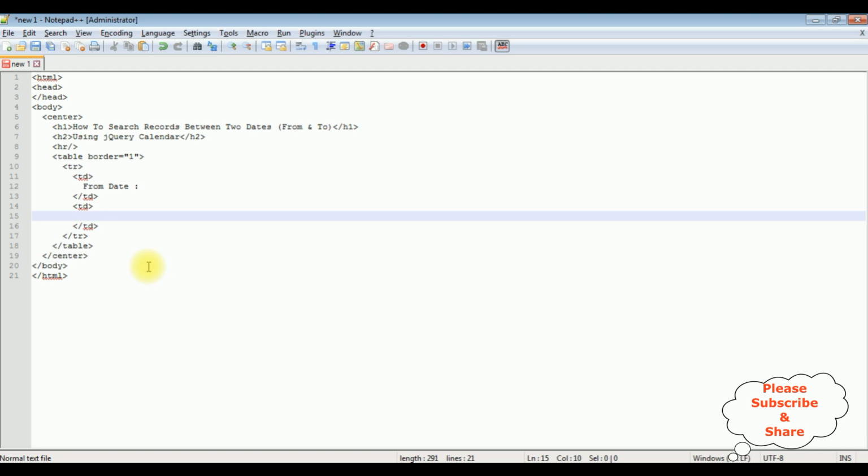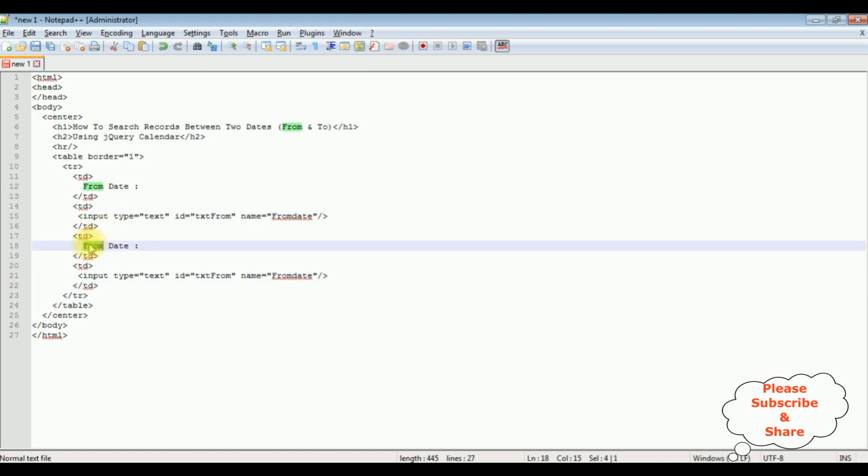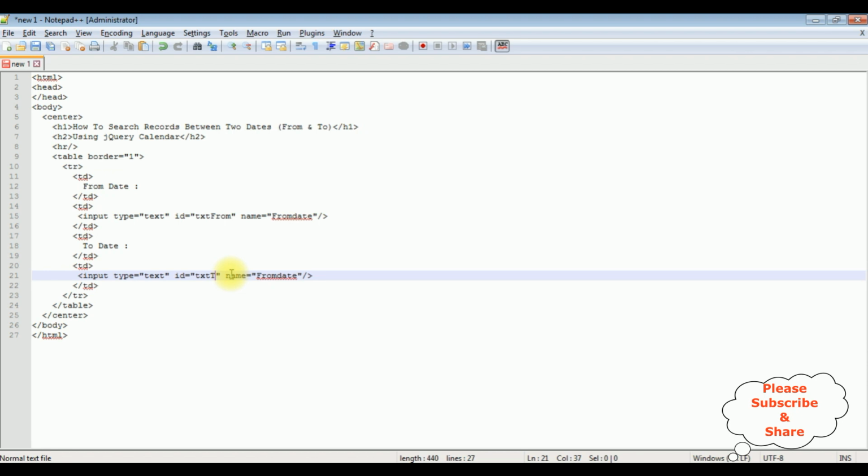Now in this td, I am adding the input text box control. Input type is equals to text. id is equals to text from. The next attribute I'm adding name is equals to from date. I'm closing the text box control. Now let's copy this one, and this is to date. Text to, the id name is, and the name is to date.